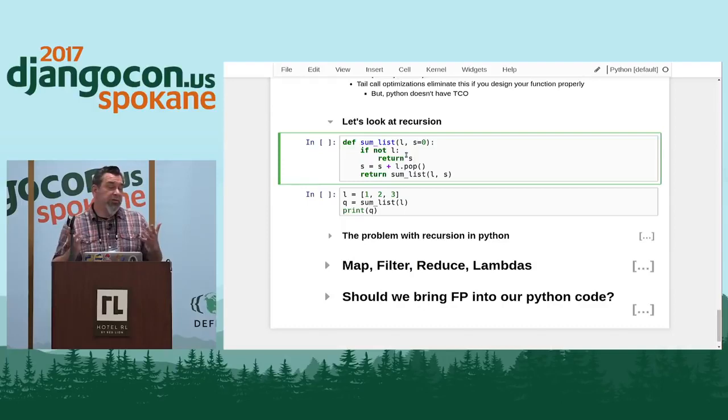For recursive functions, you almost always have to have a base case. The base case is the point that tells the recursive function, stop recursing, we're done, just return a value, don't call back into the function again. In this case, we're done when the list is empty. When it's just an empty list, we have summed up everything in the list, just return the summation. If that's not the case, we pop the last item off the list, add it to the current sum as the new sum, and return everything back into the function again.